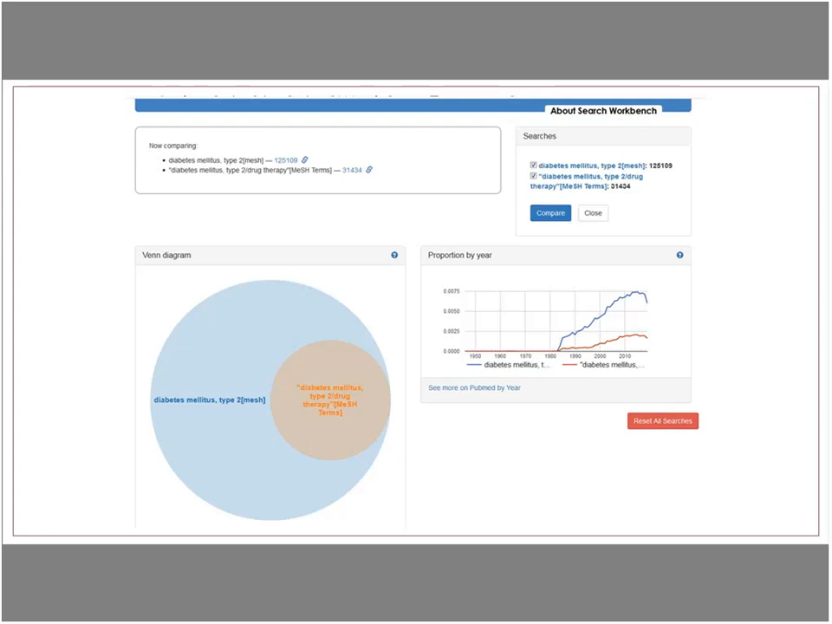It's interesting to me that for diabetes mellitus, the curve going up seems to be a little bit more dramatic than if I just limit it to drug therapy. So that's a potentially interesting piece of information. And again, that's something that we can see by using this application to combine these 2 visualizations together.